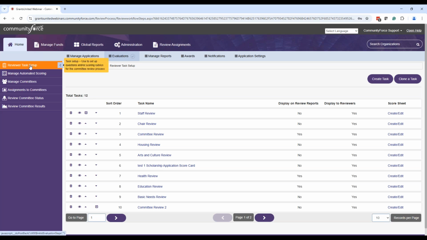So it's going to be where you set up the task. Once reviewers start reviewing, that's where you're going to start seeing the results as well. All of that falls under the evaluation screen. So of course, the first thing, you need to create a task card, because before you can turn over any applications to your reviewers, you have to have a task card.